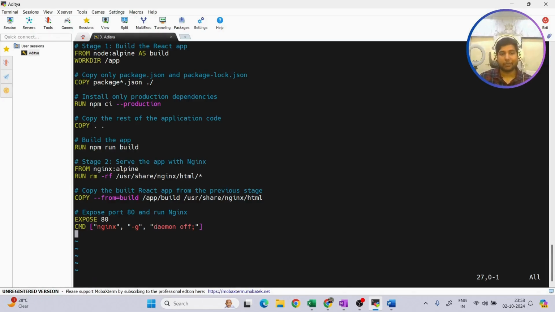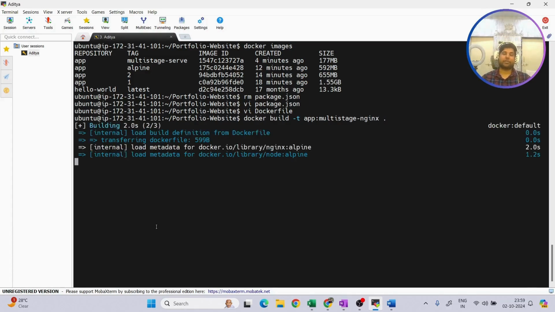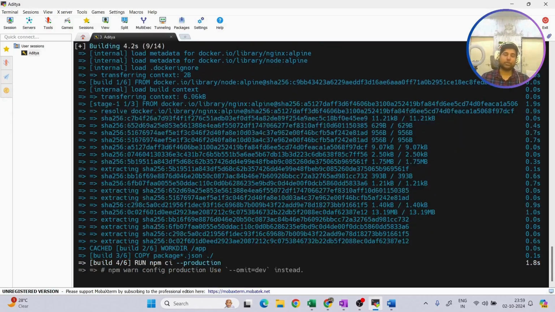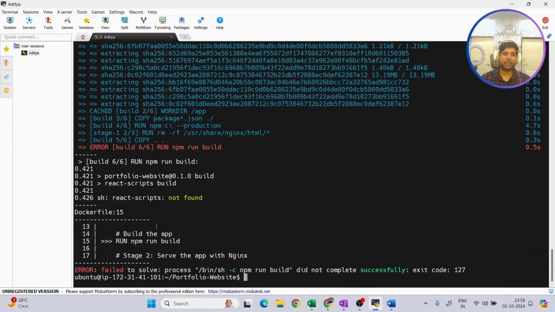Okay, now I can save this and I can build this Docker image. This will be named nginx. Okay, and let's see what happens now. So instead of using serve, it's going to use Nginx, and we are using only the production dependencies. Okay, so we have some error.